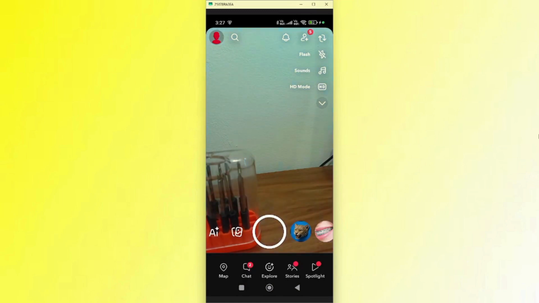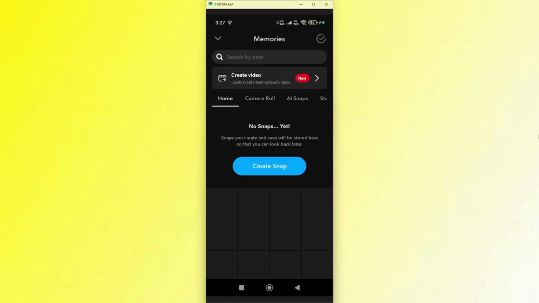Once you've opened Snapchat, you'll be greeted by the camera page. Now click on the gallery icon. This icon usually looks like a small square or rectangle and is located in the lower left corner of your screen. This action will take you to your photo and video library where all your saved media resides.